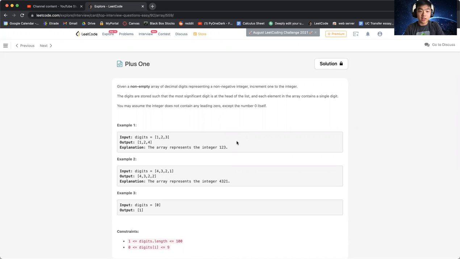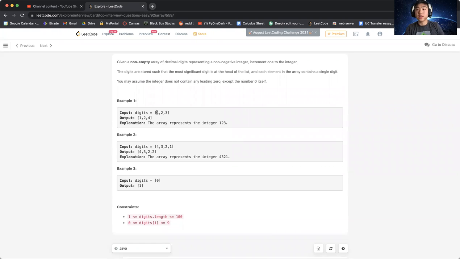The main idea is that we have this input array that represents an integer value, and every element in our integer has a constraint from 0 to 9. So you don't have to worry about numbers that are greater than 9 or less than 0. Essentially, if the number is 1, 2, 3, the output is 1, 2, 4.